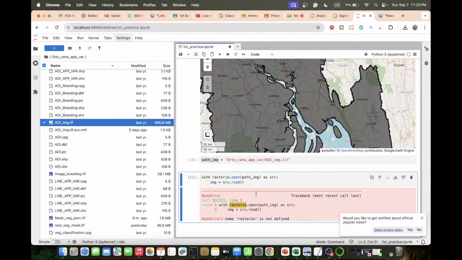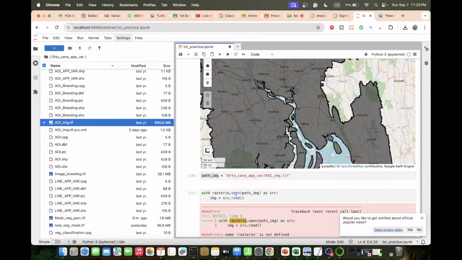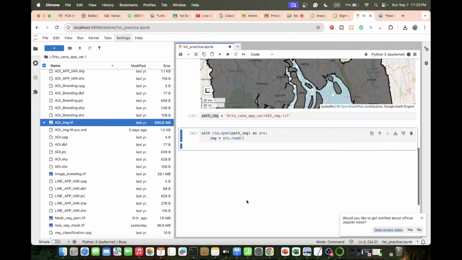Okay, it's a problem. Rasterio, sorry. We put the short name, rio, because I already put the short name. So now I put rio dot open and run the code. Now I hope there is no problem. It's loading.